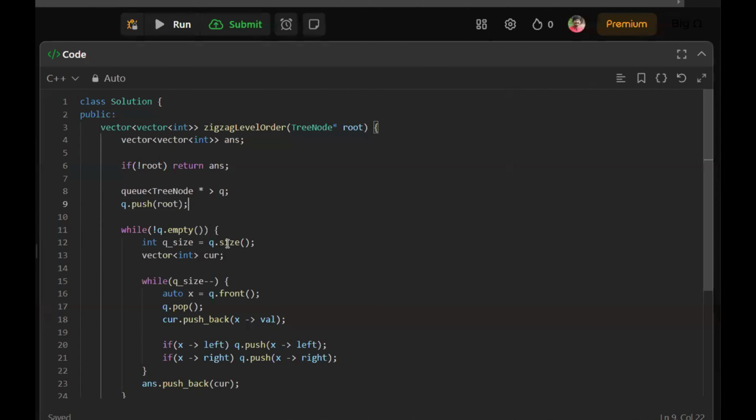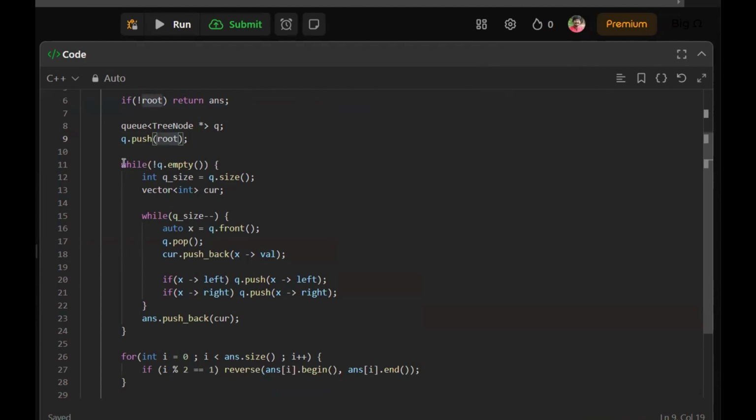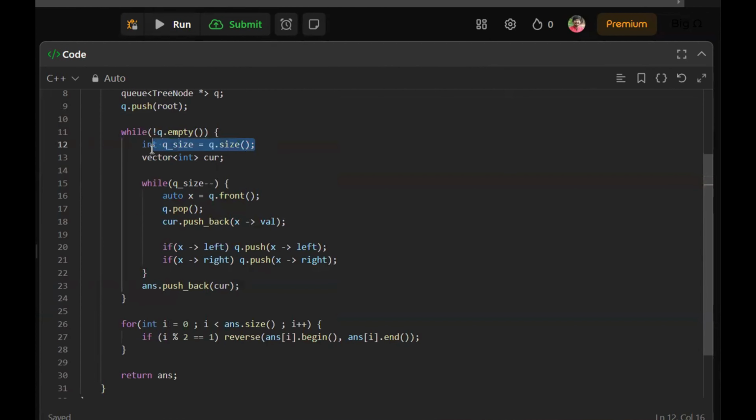In this problem, the code is pretty simple. At first, we are given a function named zigzagLevelOrder, which takes a tree as a parameter. Now we are taking a two-dimensional vector answer to store the order. Now, if the root is null, we simply return answer. Otherwise, we take a queue, and initially we insert the root element into the queue. Now we are running this loop until the queue is empty, and in each iteration we calculate the queue size and take a temporary vector current.